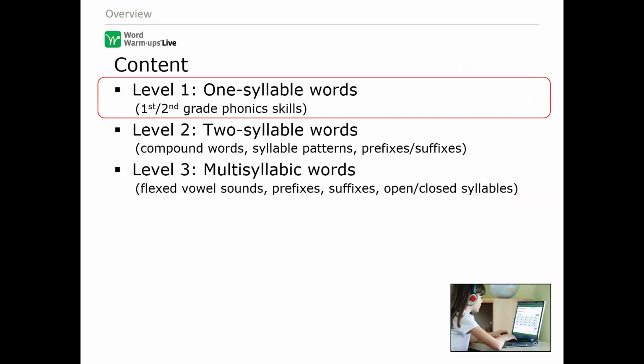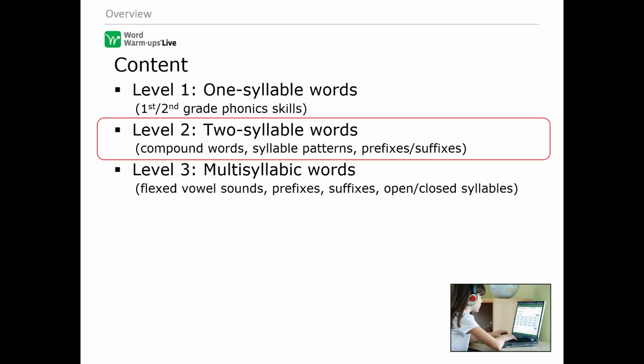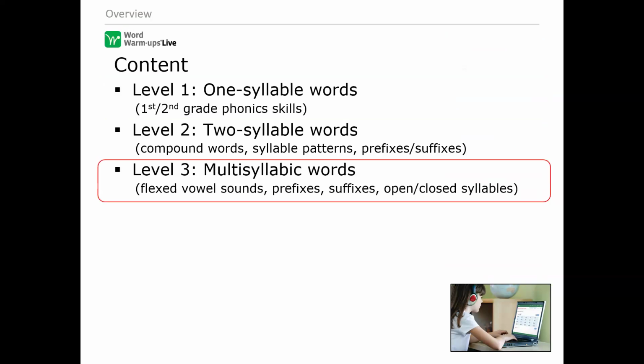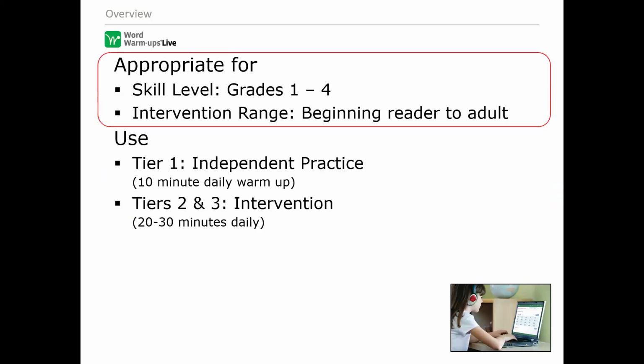So Word Warm-Ups Live has 3 levels. Level 1 reinforces first and second grade level phonics skills using 1-syllable words. Level 2 uses 2-syllable words to build automaticity in reading compound words, words with a variety of syllable patterns, and words with prefixes and suffixes. And then level 3 focuses on multisyllabic words. This program is great for students whose reading skills are from 1st grade all the way up through 4th grade reading level. And it's appropriate for beginning readers up through adults who need to work on these decoding skills.